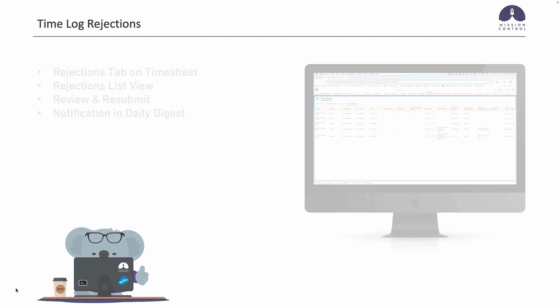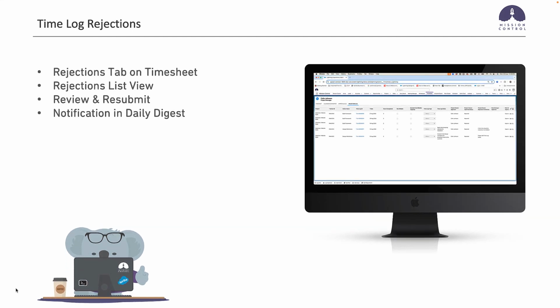Time log rejections. So obviously, if you are using the approvals process, you would be submitting your time for approval. Those time logs would get hopefully approved, but if they get rejected, there was previously no way of identifying that without proactively going to look. So now we've made it a lot easier for the person that's submitting that time to actually be able to review, revise, and resubmit. So there's a notification included on the Daily Digest.